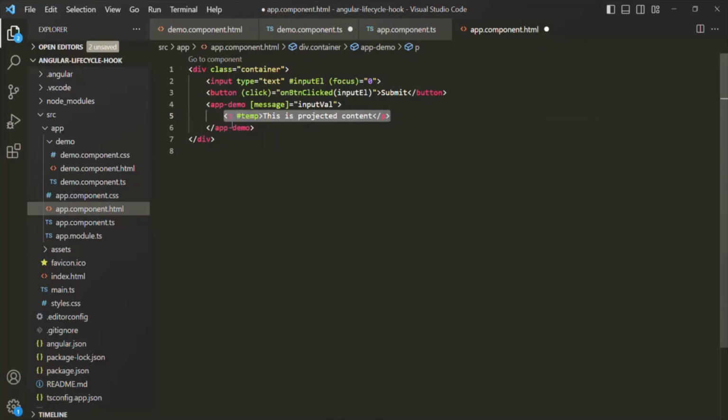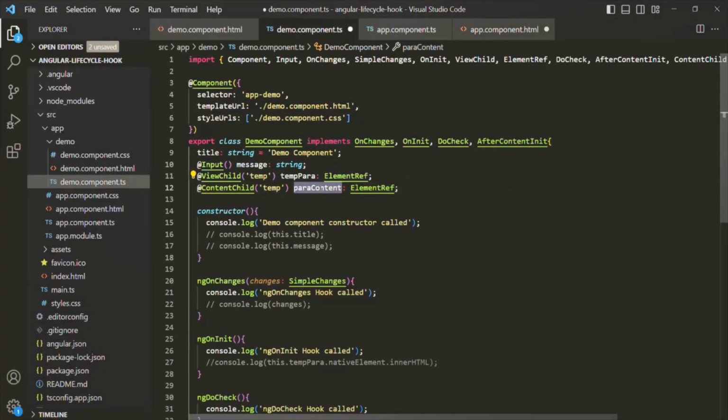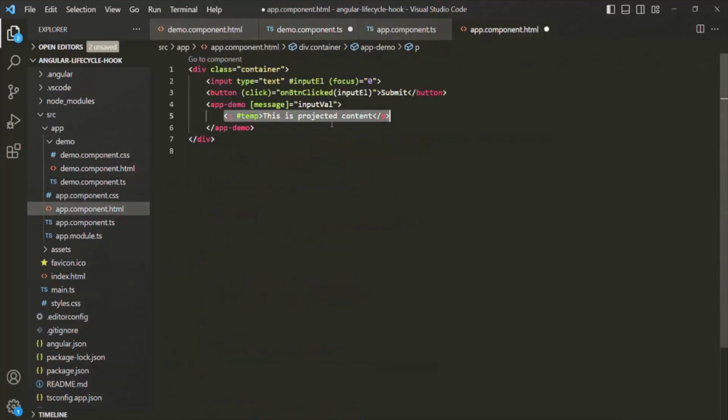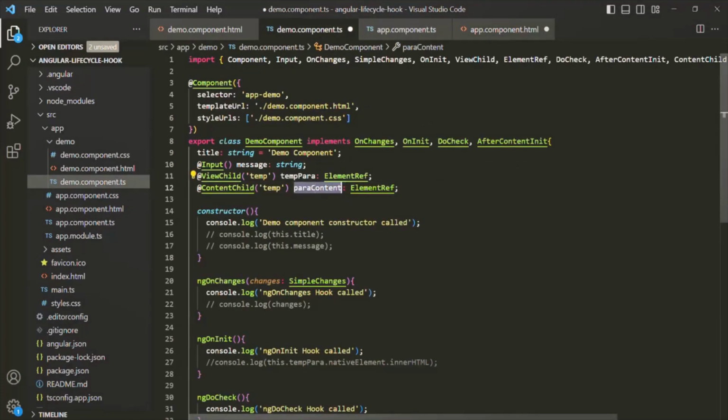Now we have learned that this projected content, in this case, this paragraph element, will be initialized just before the ngAfterContentInit lifecycle hook gets called. So before that, this paragraph element has not been initialized. That means in that case, this paraContent property will be undefined. Only after this paragraph element has been initialized, just before the ngAfterContentInit lifecycle hook, will it be created in the memory, and a reference of that memory will be assigned to this paraContent property.